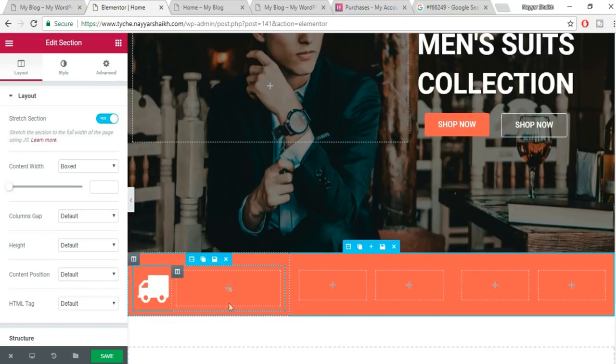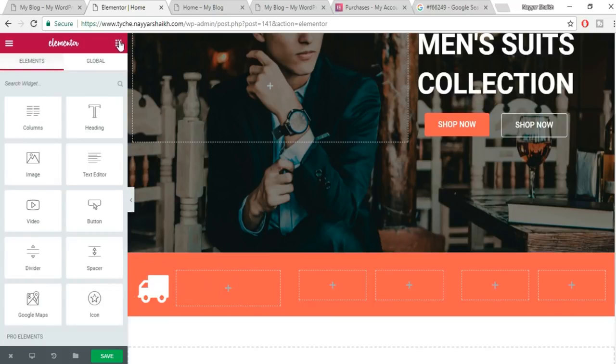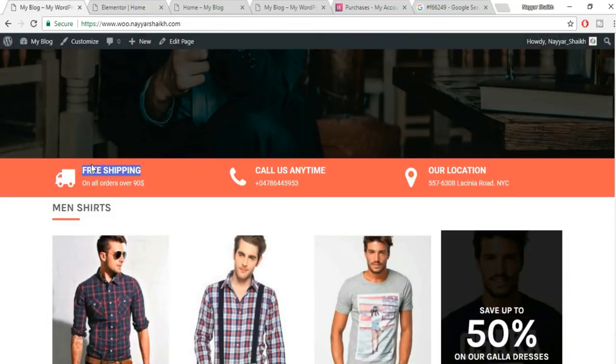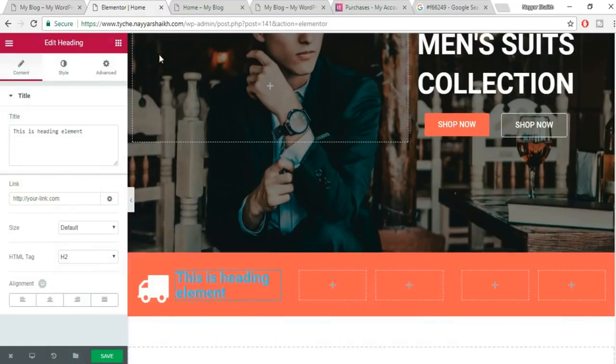and the rest we'll add all our headings over here. So again, come back, click on this icon. Now bring this heading over here. Now here it says free shipping, so just copy this free shipping from here and type in free shipping over here. Left align that.